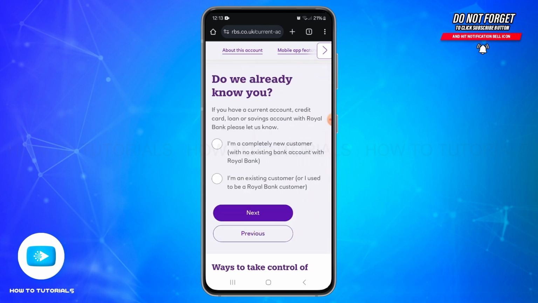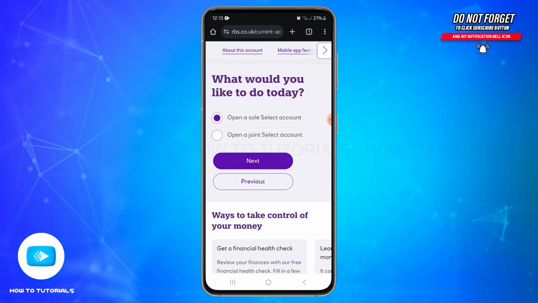Here it says, do we already know you. As we are going to create a new account, you need to click on this I'm a completely new customer with no existing bank account with Royal Bank. Once you select it, tap on this Next button below. Here you will need to select one of these options. Select this Open a Sole Account, then tap on the Next button.